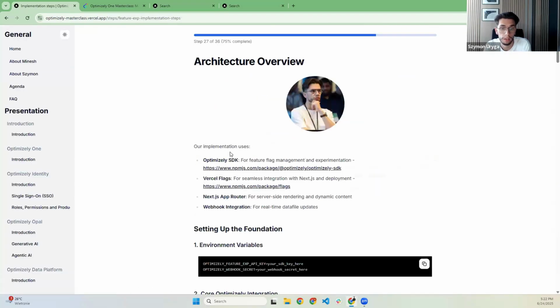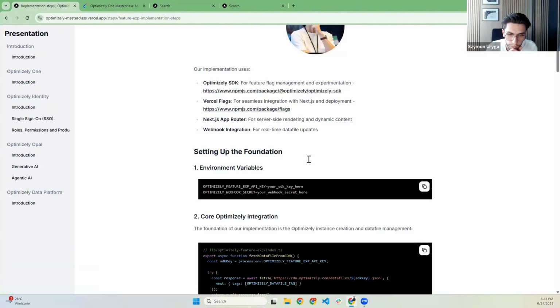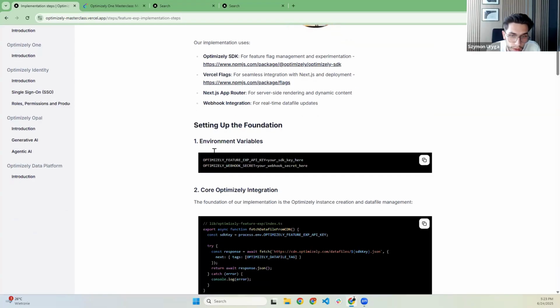How to implement that? In order to implement that, I've used the Optimizely SDK, which is the NPM package, and the Vercel Flags package, which helps us structure all the feature flags in the same way, and App Router for server-side rendering, and webhook integration for real-time data file updates. How to achieve that?